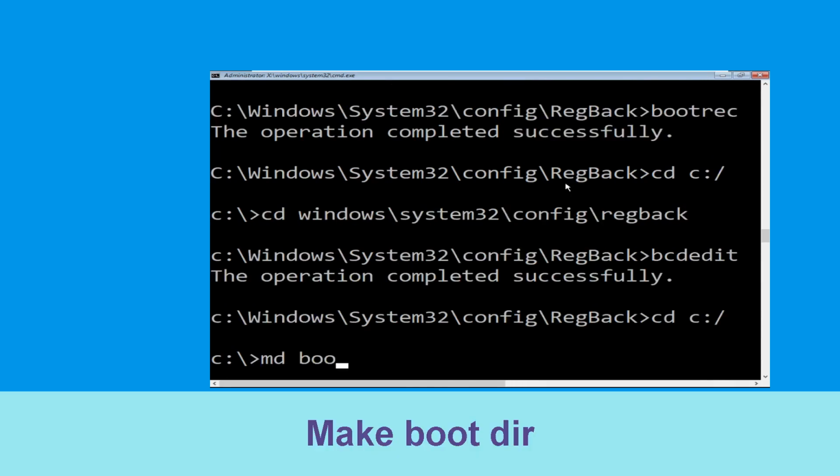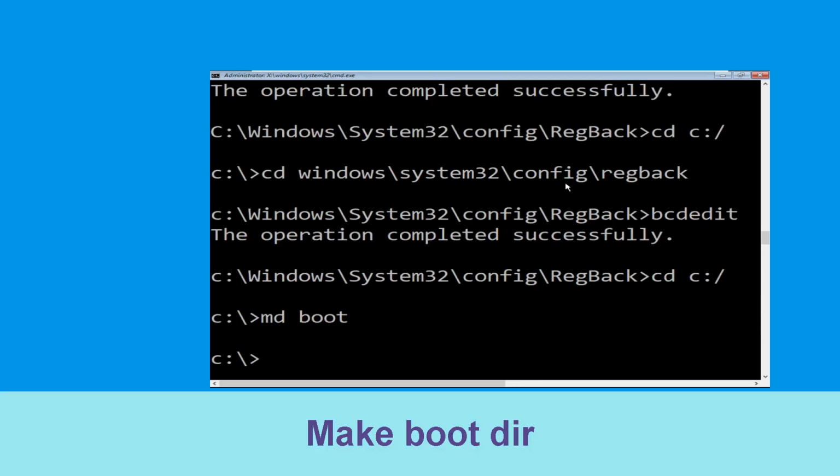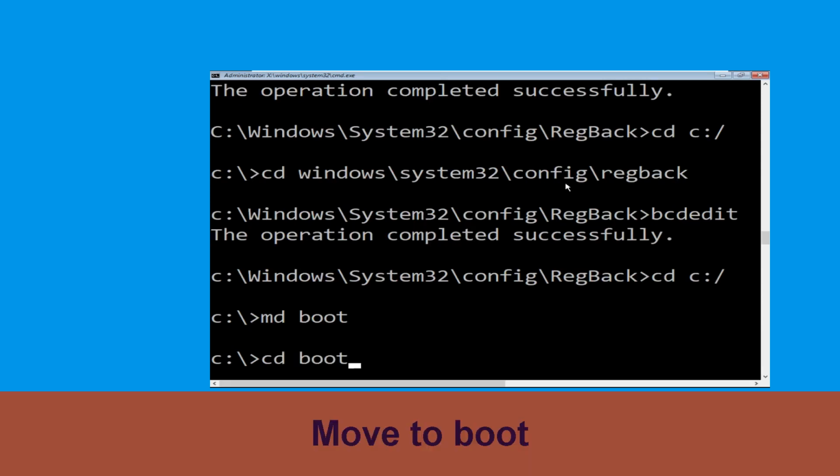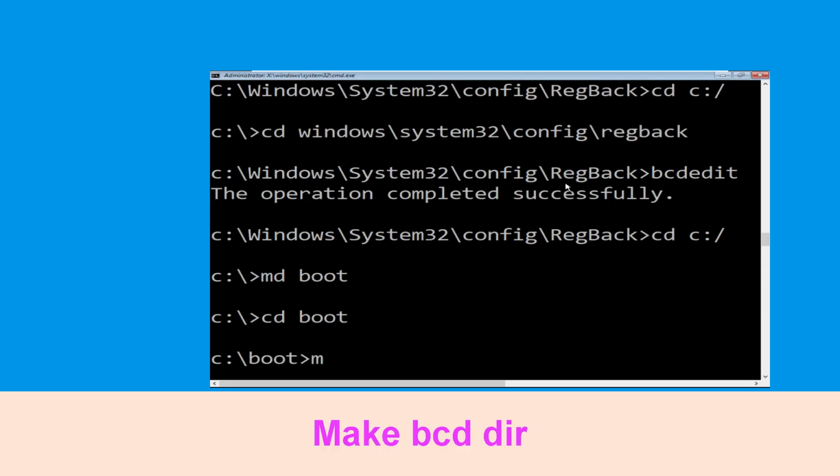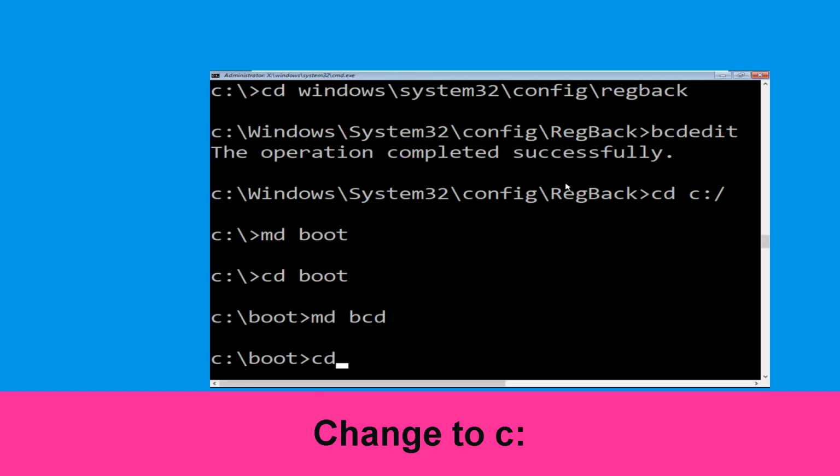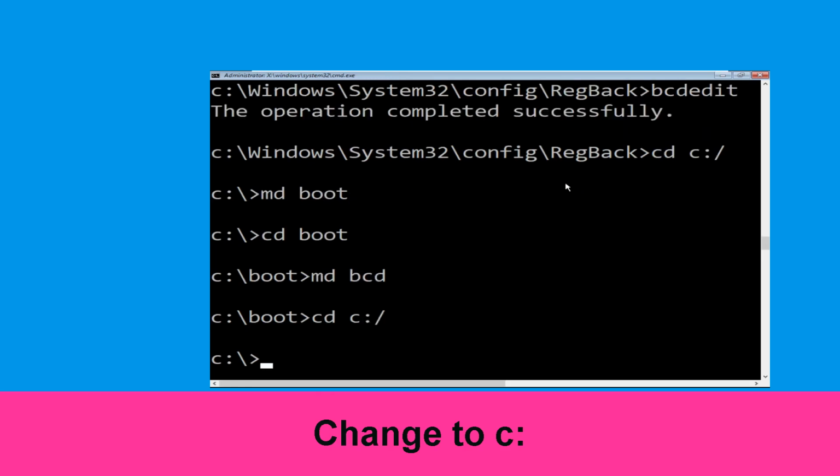Now execute this command. Type md space boot and simply hit enter to execute this command. Type cd space boot and simply hit enter. Now execute this command. Type md space bcd. Type cd space C: / and hit enter.